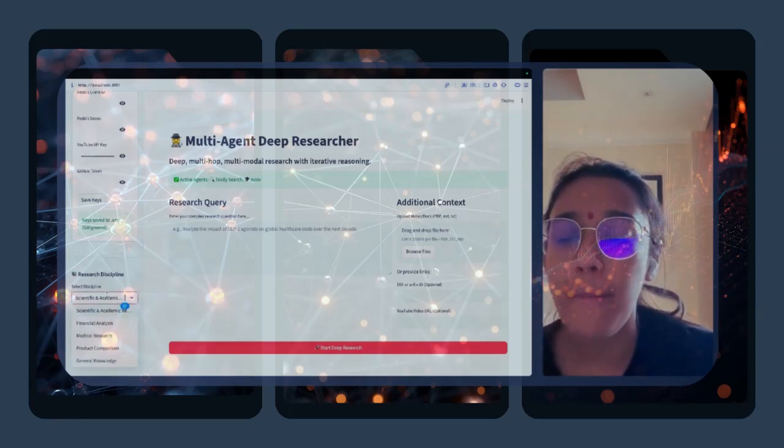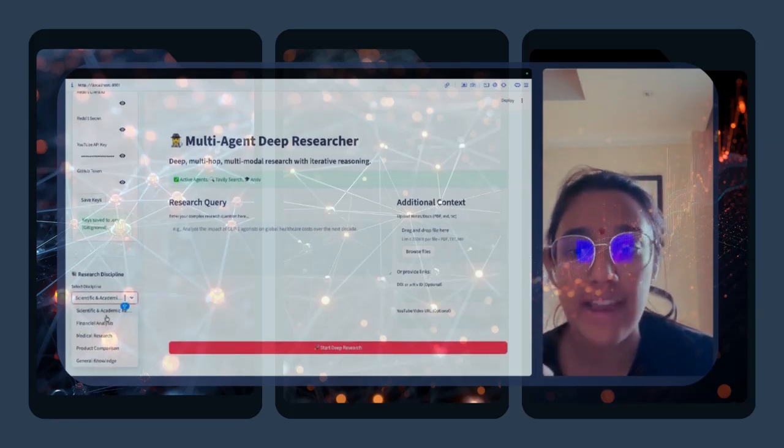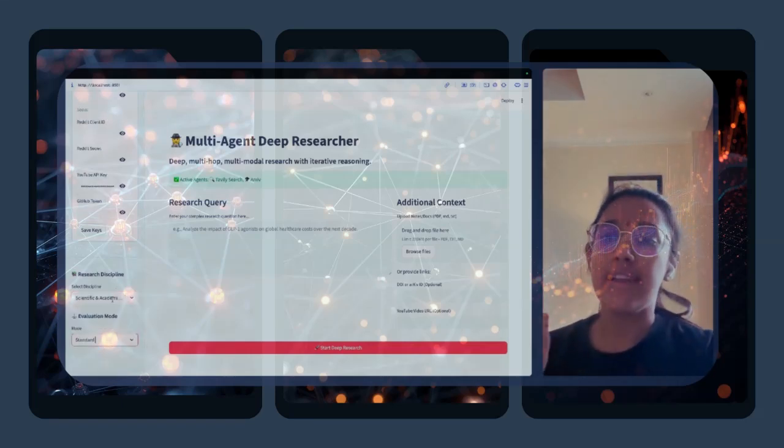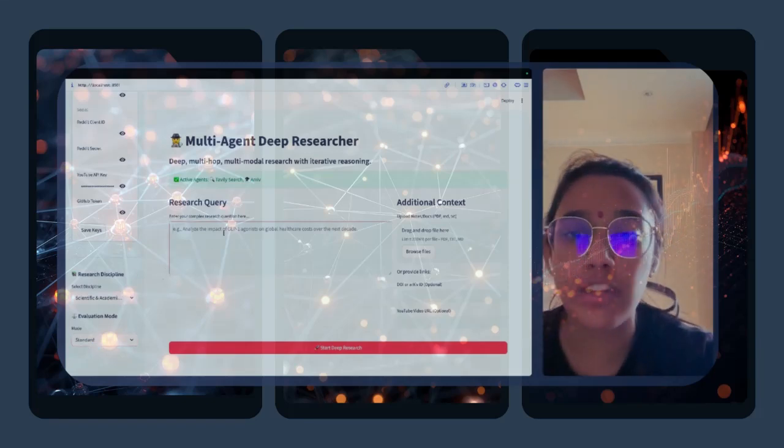Next, we have multiple kinds of research disciplines: scientific, finance, medical, product comparison, general knowledge. I'll explain them one by one. Along with that, we have three types of mode. Let's begin with the standard mode as of now and with the scientific research.